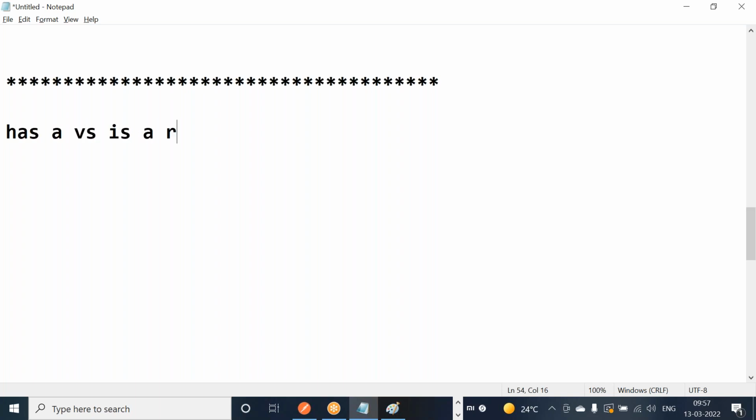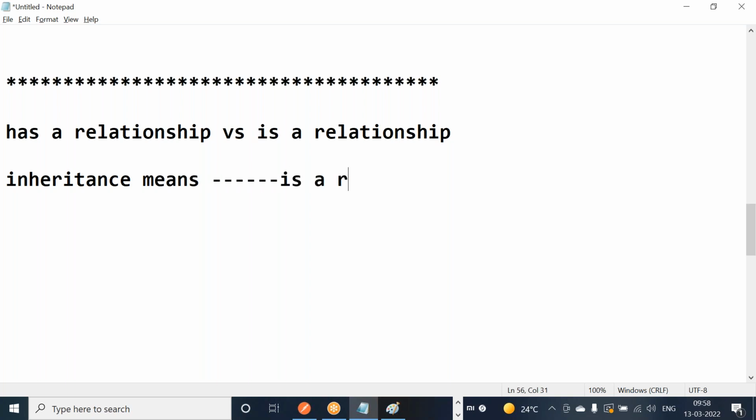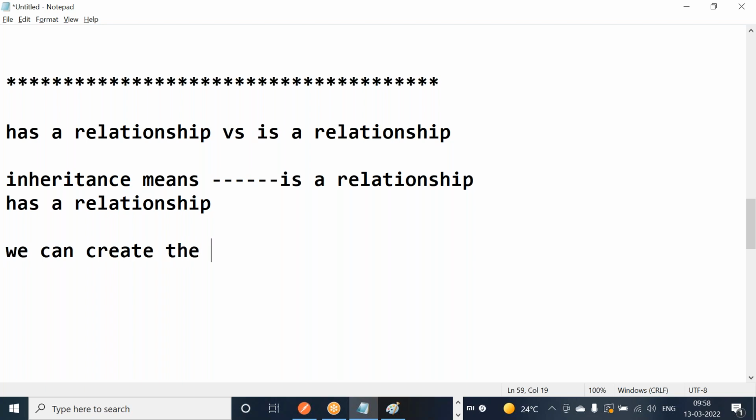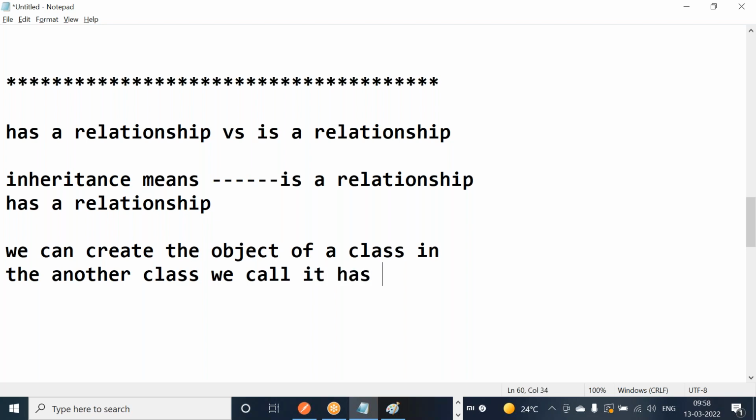Has-a versus is-a relationship, there is an interview question on this. Inheritance means is-a relationship. Has-a relationship: remember, we discussed that we can create the object of a class in another class. We call it has-a relationship.